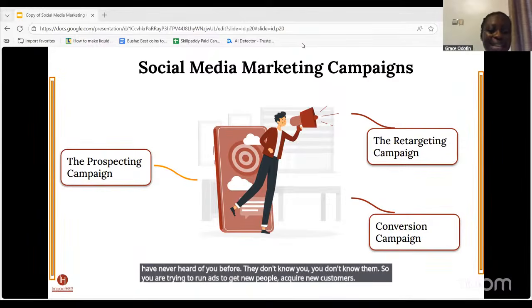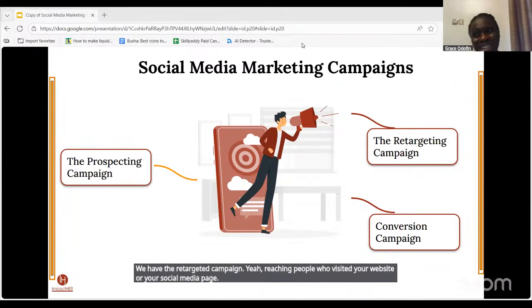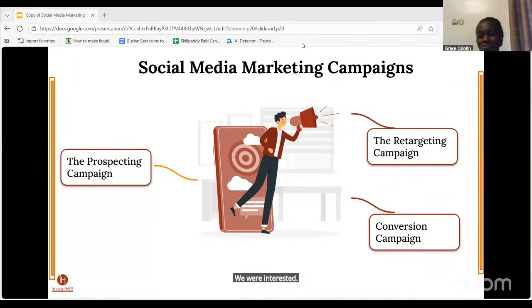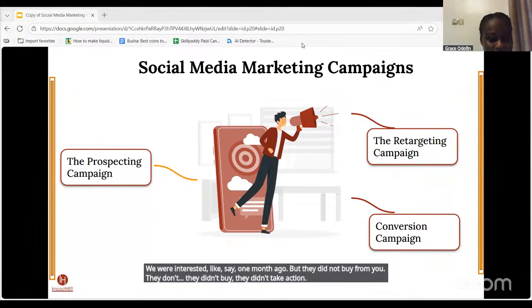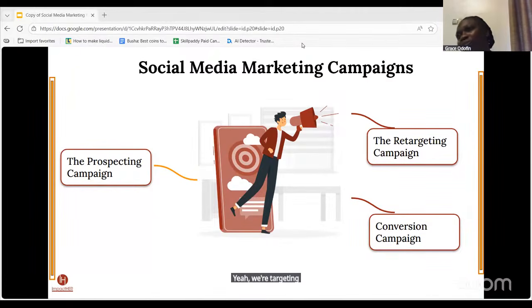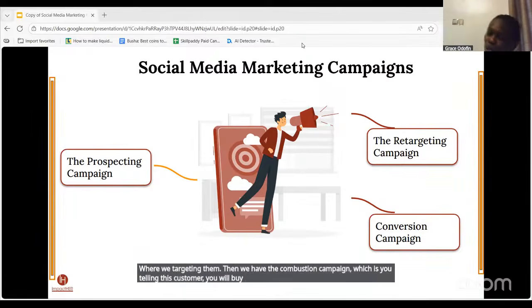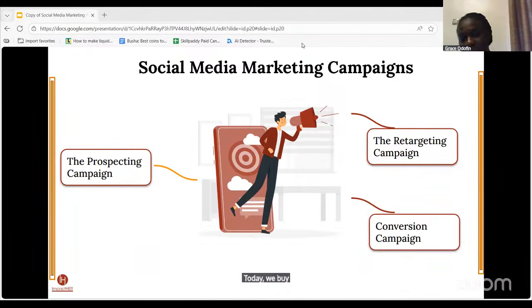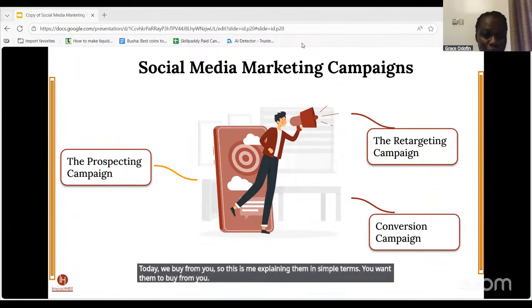We have the retargeting campaign. You are reaching people who visited your website or your social media page, who were interested, like say 1 month ago, but they did not buy from you. They didn't buy, they didn't take action. You are retargeting them. Then we have the conversion campaign, which is you telling this customer, you will buy from me today. Today you will buy from me. So this is me explaining them in simple terms. You want them to buy from you. So that is conversion campaign.